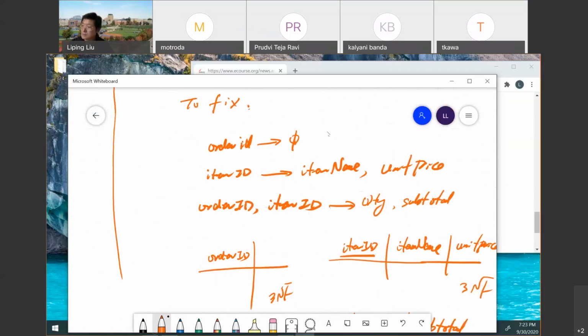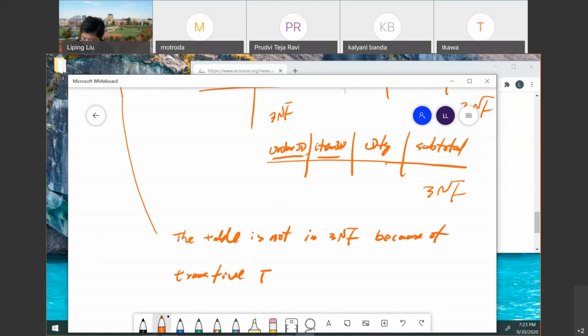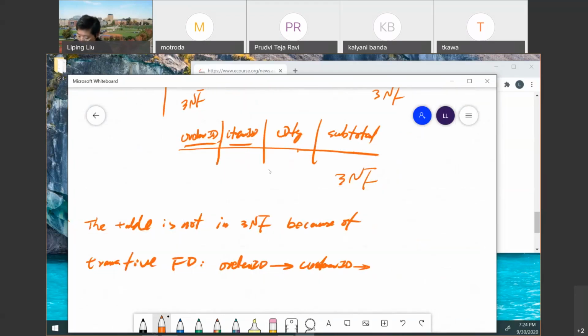All the way down. Okay, draw all the way to here. Okay, so the table is not in third normal form because of transitive functional dependency, which is what? Auto ID determines customer ID, which determines customer name and the customer address, right? So this is a transitive functional dependency. We have a non-key column determines other non-key columns, okay?